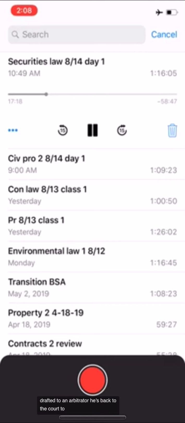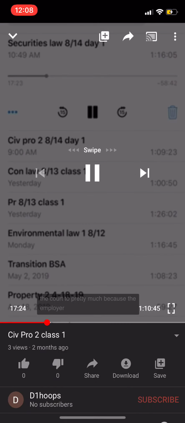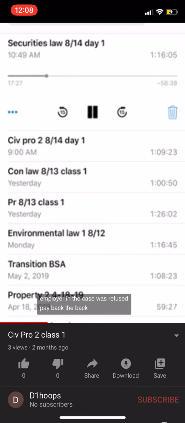It was drafted to the court because the employer in the case was refusing to pay the back pay wages because they said the arbitrator didn't have jurisdiction anymore, so we had to go through the courts to get it remanded back to the arbitrator to have him have the exact number computed and everything. Right. We're asking for something very specific.